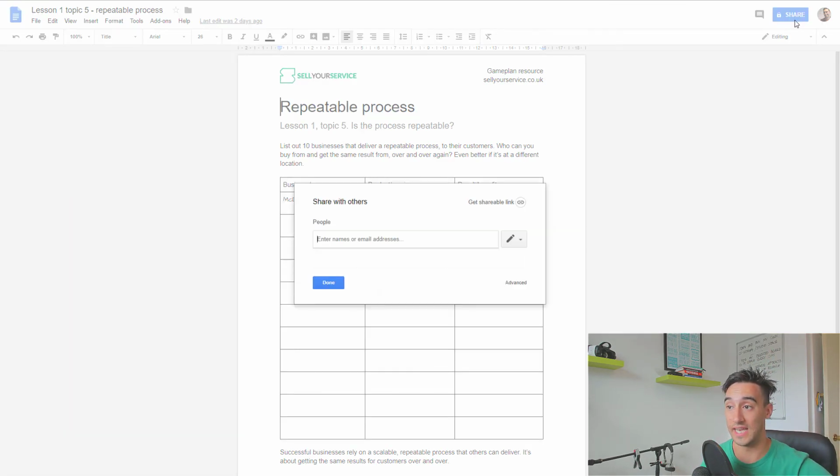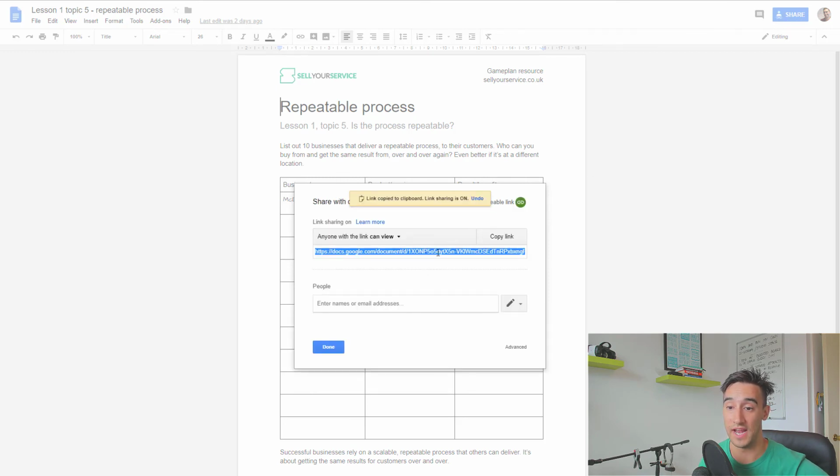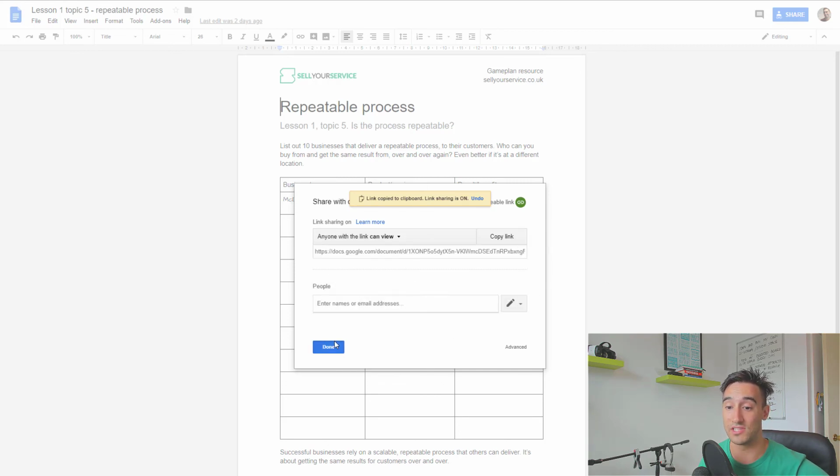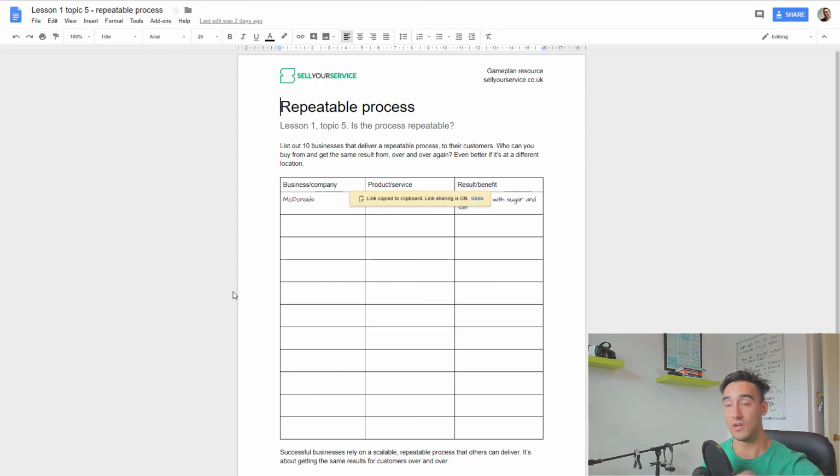And what we'll then take is the link from the top right here where it says share. I'll say get shareable link, and then anyone can view this, and I want to make sure it's just on view. I'll copy that link, and that's the one that will be inside the kind of resources section for that particular topic.